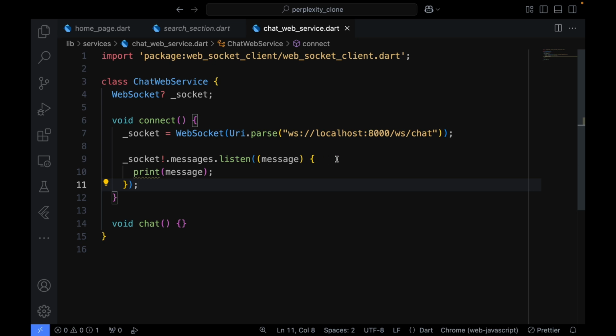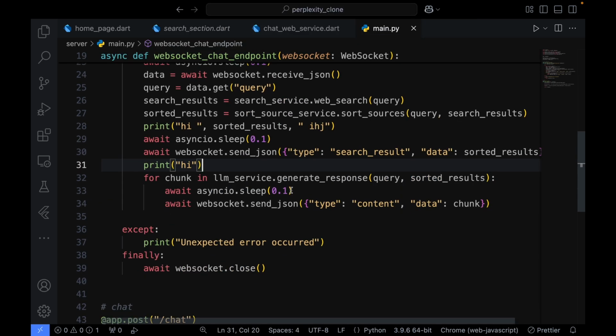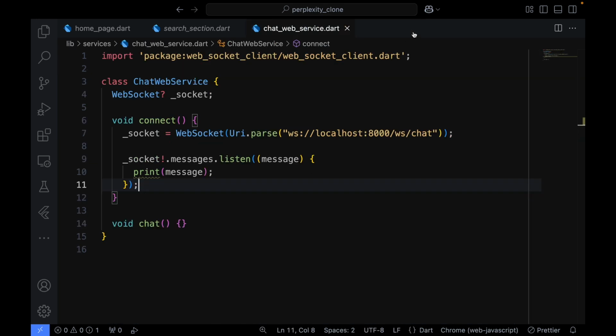Another thing that we can do over here is, since we already know message is going to be of the type JSON or map, we can convert it into a map. The message that we get over here is going to be of the type string, so we just convert it to a map. And why do we know it's going to be a map always? If we just go to our main.py file, you'll notice we have websocket.send_json. When we do that, we're sending in a map all the time. So we know it's going to be a map.